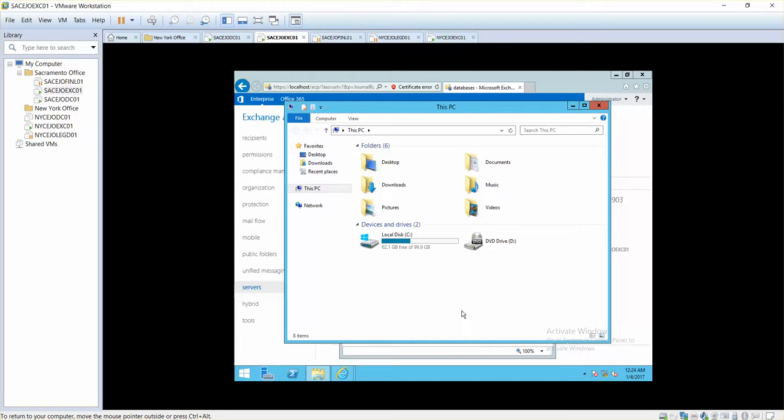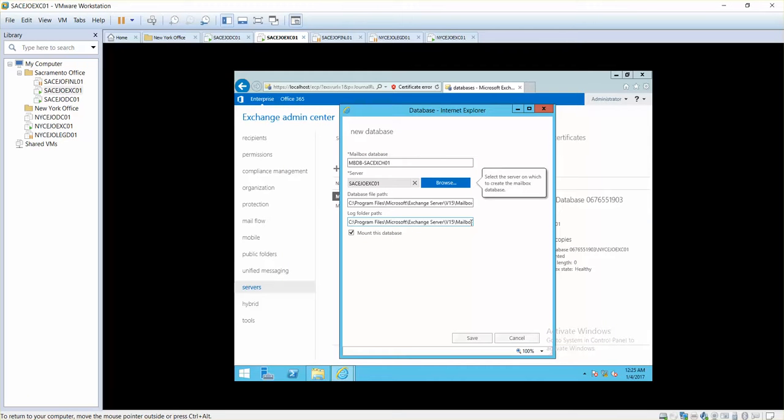So the best practice is that if you have more space, you create two drives, one for the database, one for the transaction logs. In case you lose one of them, the other is still safe. That's one of the best practices whenever you are creating a mailbox database. Always make sure that you are following a good naming convention, and that you have two separate drives for the logs and for the databases.